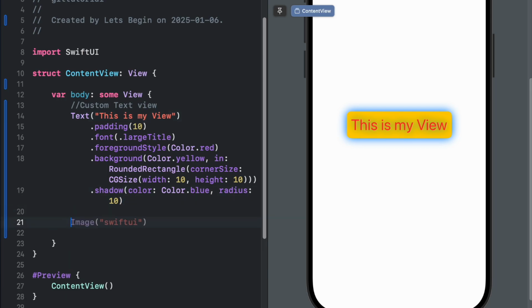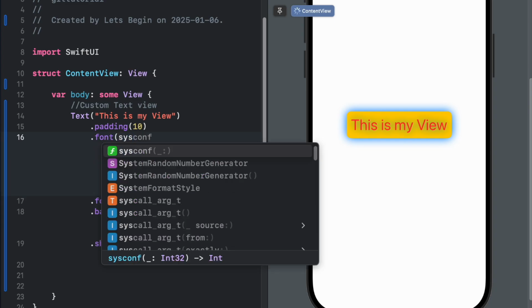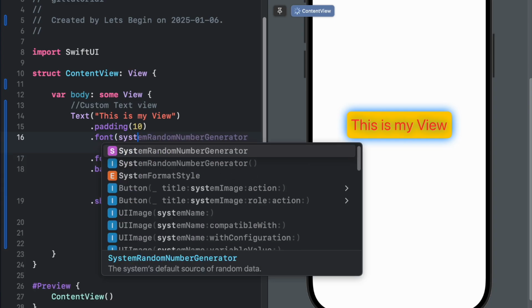Okay, now next. So this is our text, and we have used enough modifiers. I'll show you here font, how we're going to use this term.